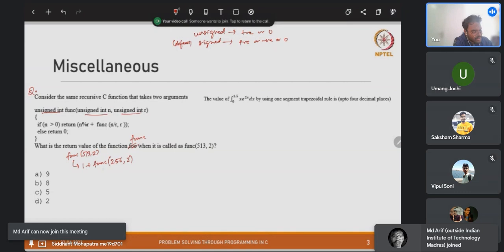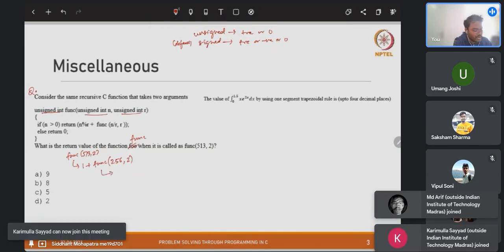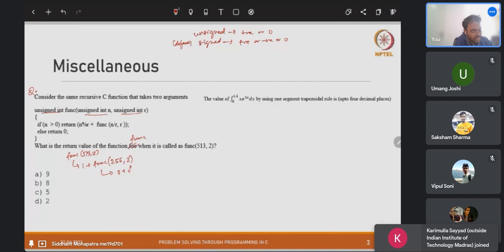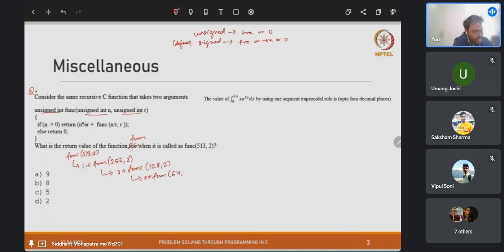Alright, so in this function call, what happens? 256 is still greater than 0, right? So you do n percentage r, which is now 0, and again it calls func 128 comma 2, right? Then this does 0 plus func 64 comma 2.